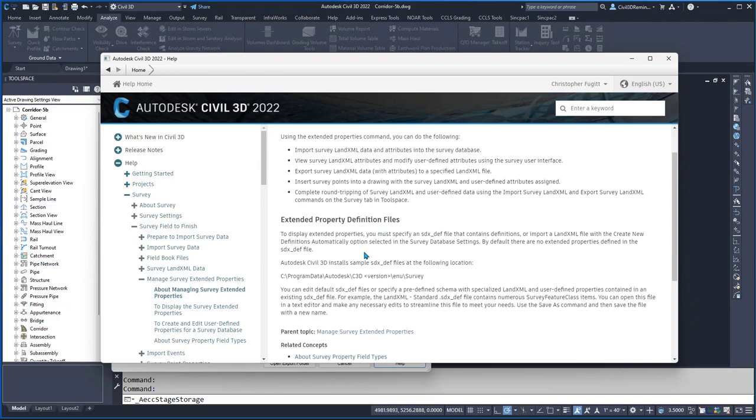Extended property definition files. To display extended properties, you must specify an SDX_DEF file that contains definitions, or import a LandXML file with the Create New Definitions Automatically option selected in the survey database settings. By default, there are no extended properties defined in the SDX_DEF file.